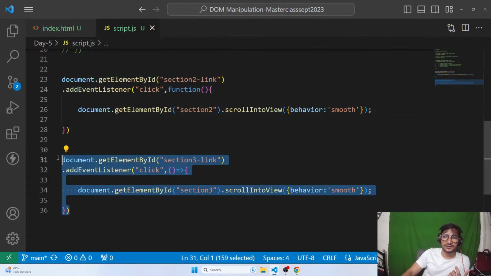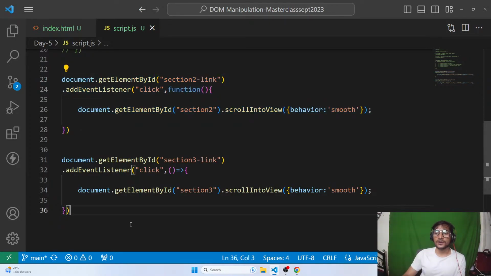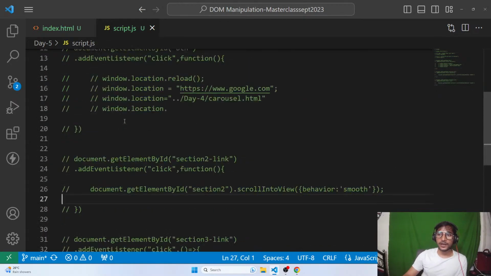Understandable? Now, if you want to make it a little simpler, because in this case it's getting a little tough and we are writing things again and again, let me show you one way by which this will become much easier. I can just write one function and everything will work. So instead of adding listeners again and again, what I can do is create a function.